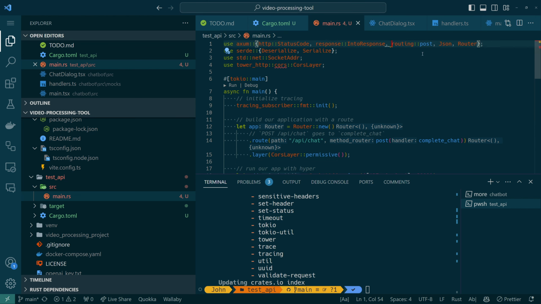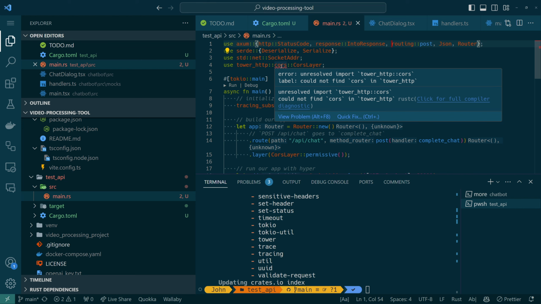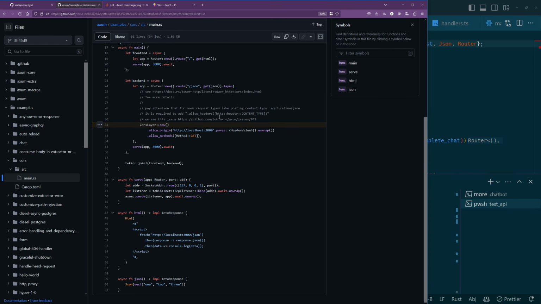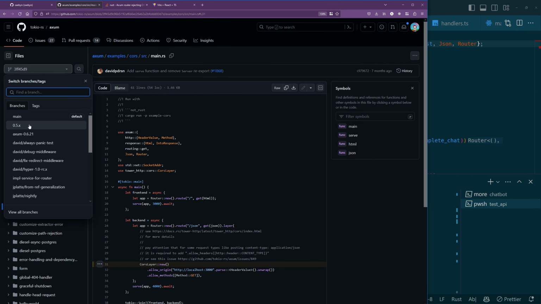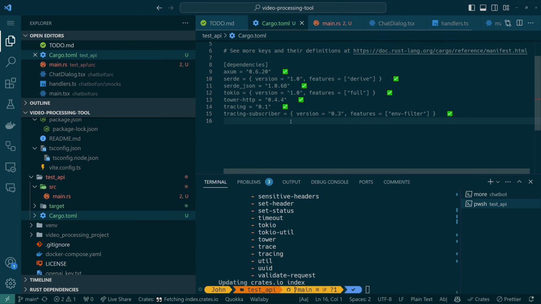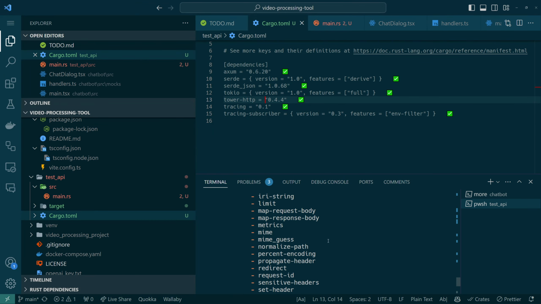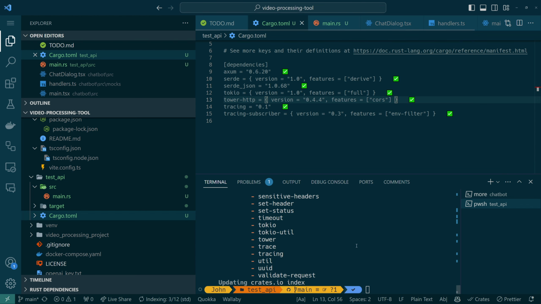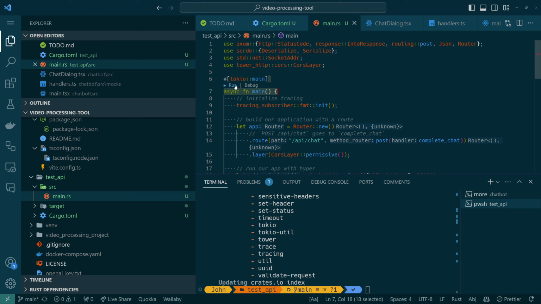Now save that, and hopefully this will be happier. Yeah, we don't need that options there anymore. Cannot find CORS in tower HTTP. Really? This example is wrong. Hold on. In main. Now it's still tower HTTP CORS. Is there a feature that we need to turn on? Wait, there is. Cool. Features equals CORS. Bam. All right. Now maybe we can run this.